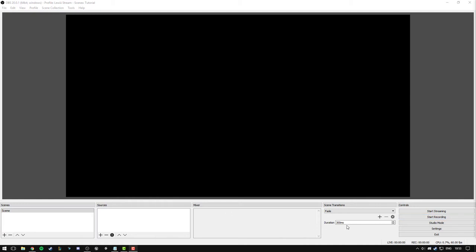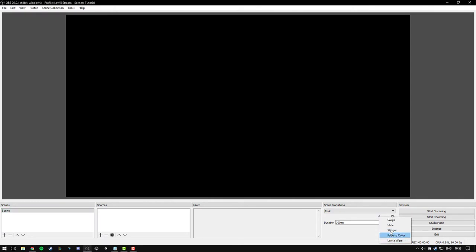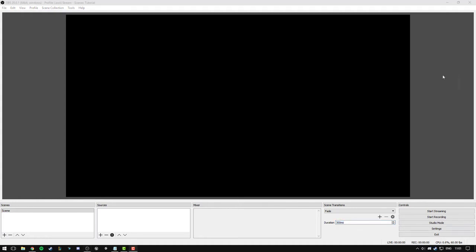So now we have scene transitions. This section here just sets up the default transition for when you select different scenes here. As you can see, the default is a fade that lasts 300 milliseconds. You can add different things with the plus icon, and you can change the duration here if you wish. This is something you should experiment with and come up with something that you think is nice.